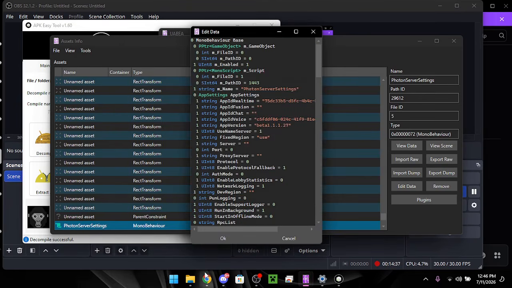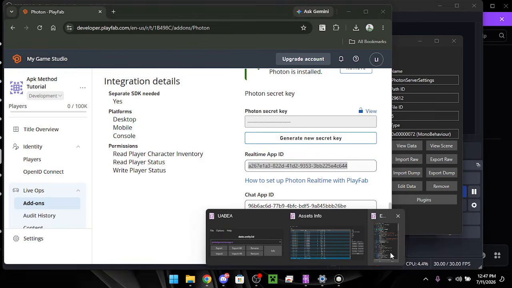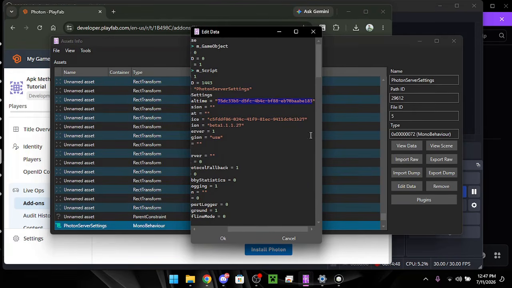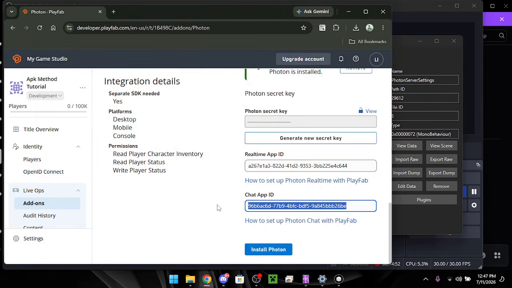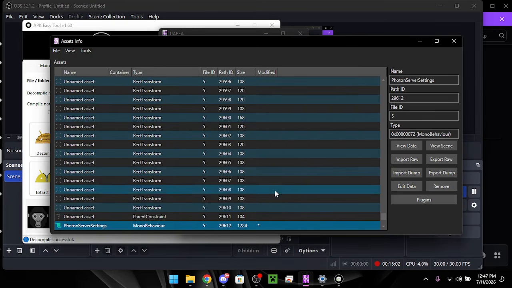Alright, so here's where you go to PlayFab and get your real-time app ID like that. Now go back to UABEA, highlight real-time, and press Control V, and that will change it to your ID. And then the chat app ID, which is your voice. Highlight the voice, which will always be C5FDD, and paste it, and boom, click OK.